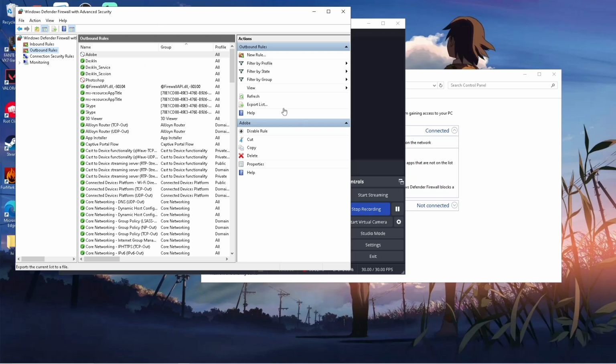And that's basically it. And as you can see here, here's the one that I made. Again, delete any other rule except this one and this one. And that's basically it.